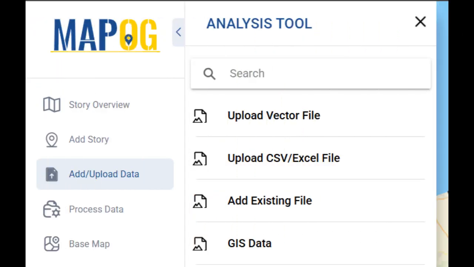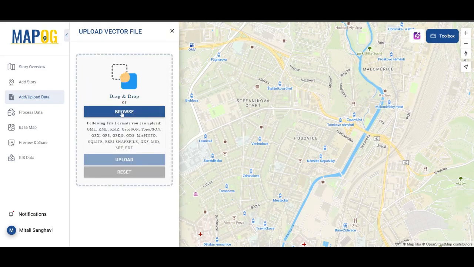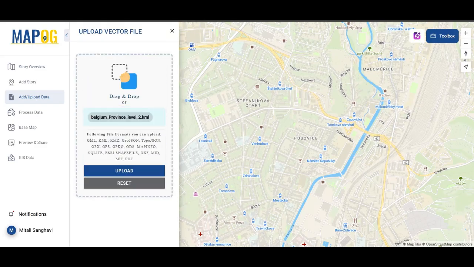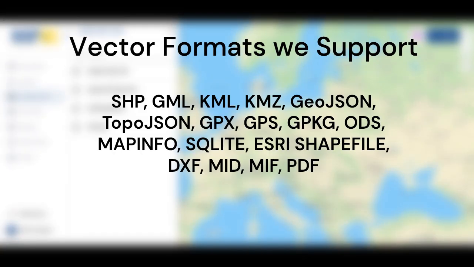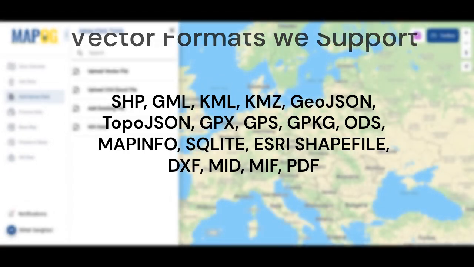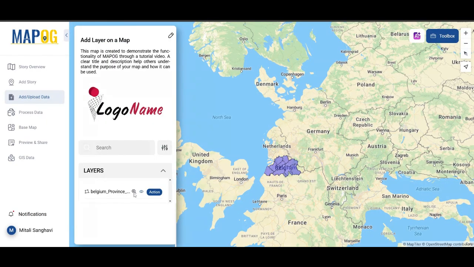Here, you'll see multiple options to add data and create layers. Let's see how to upload vector file. Drag and drop your vector file into the Upload section. MAPOG supports popular formats like GML, KML, Shapefile, GeoJSON, and more. Click Upload and watch your data layer appear on the map.